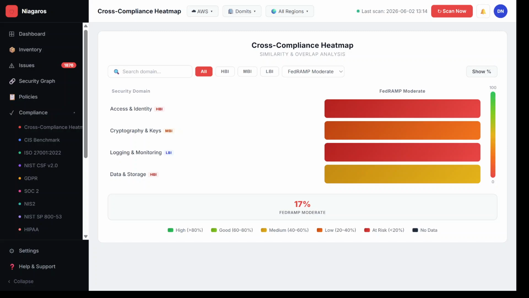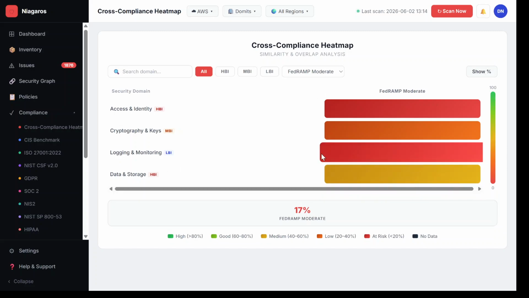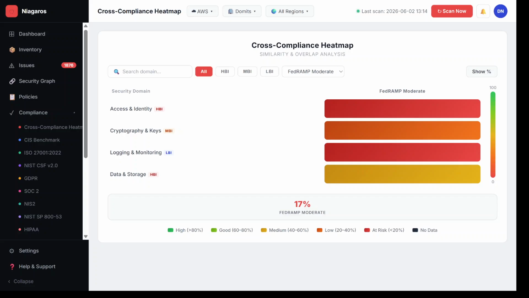From the heat map, you can drill all the way down into an individual framework. What we already saw with FedRAMP, you can basically see the domains for a single compliance, and if I click into a control, I get full detail: a plain language description of what the control requires, exactly which AWS resources are affected, the severity, and the concrete remediation steps you actually need to fix it.